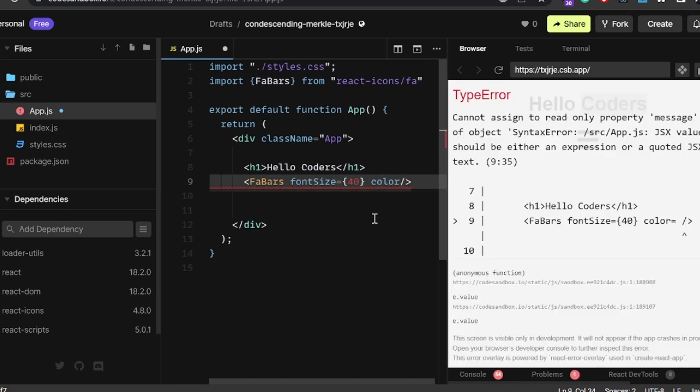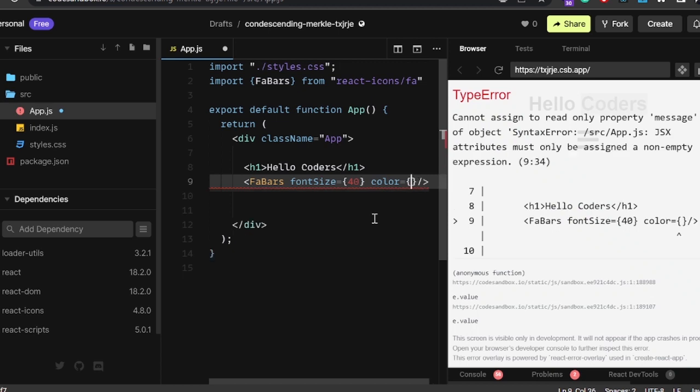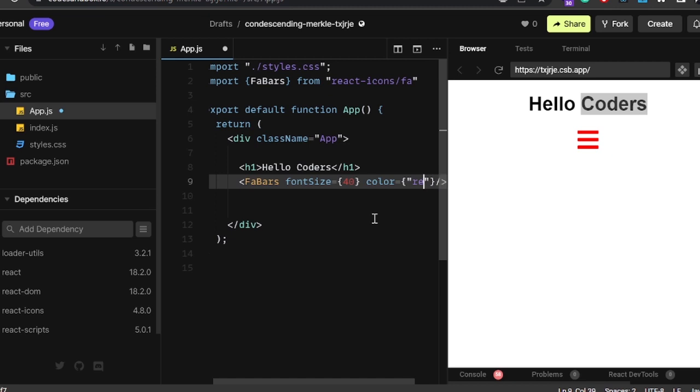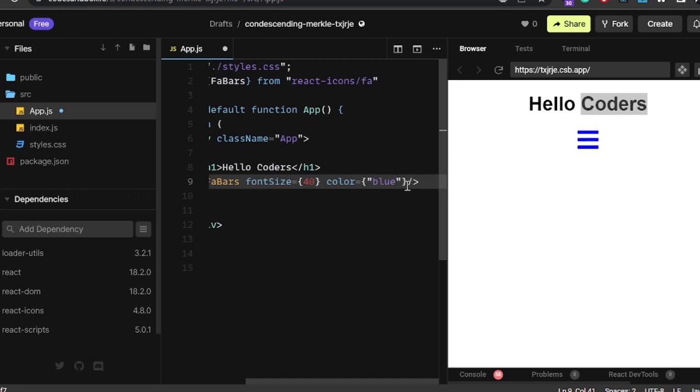And there are also many more styles, like color. And in the color value, we have to give a string like red or blue. But guys, you can also style it with CSS, normal CSS or inline CSS.